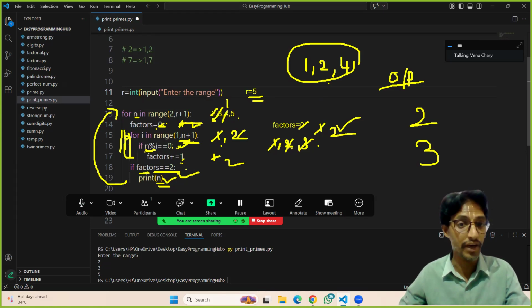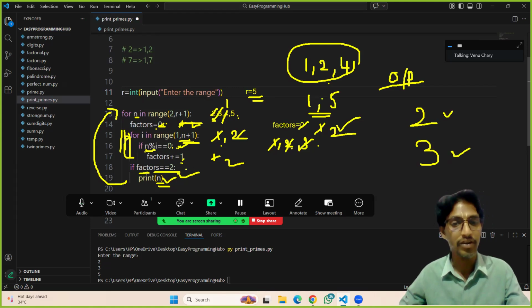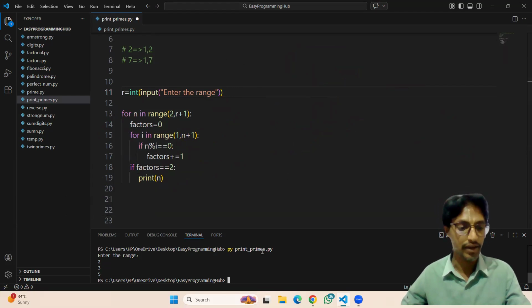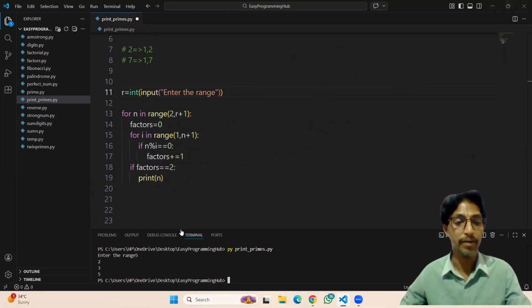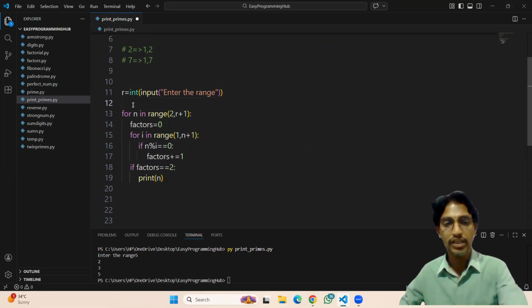Same way, next time you will get 5. For 5, only 1 and 5 are the factors, same as for 2 and 3, which have 2 factors. You can check here: it will count only 2 factors. So this condition will become true and will print the number 5 also. That's why, if I enter the range 5, the output is 2, 3, 5. In this way, we can print the prime numbers up to a specific range.